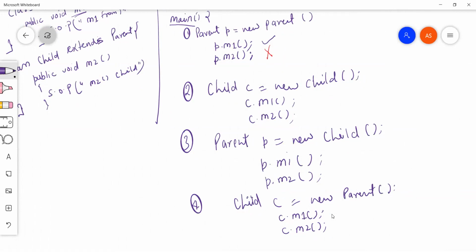The first one we have discussed. Now let's talk about the second one: Child c is equal to new Child. When we say c.m1 and c.m2, let me know if they are valid or not.